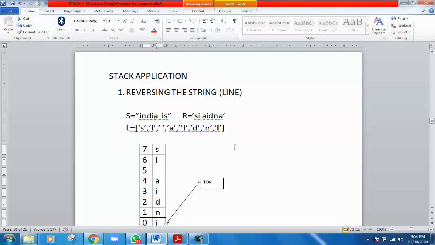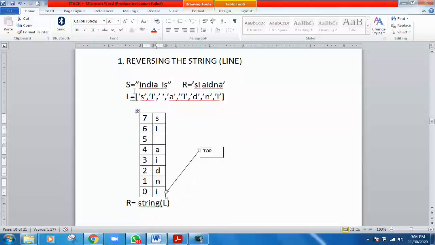Now the first application of the stack is that we can use the stack to reverse a string or a line. For example, we have a string "India is". What we can do is push each and every character of the string one by one into a stack implemented with a list. At every index I will push the elements into the stack, and top will finally reach the last element, where all the characters of the string have been pushed.